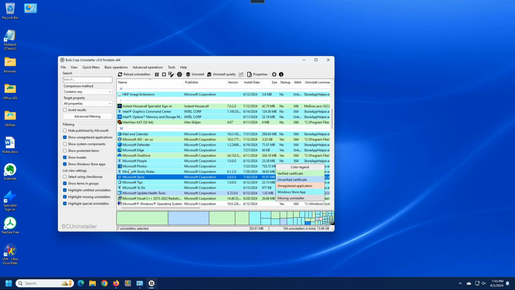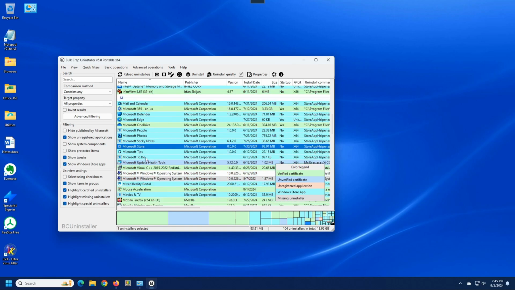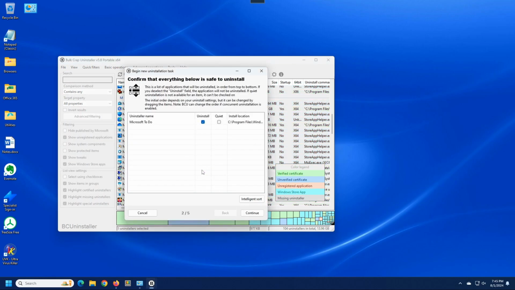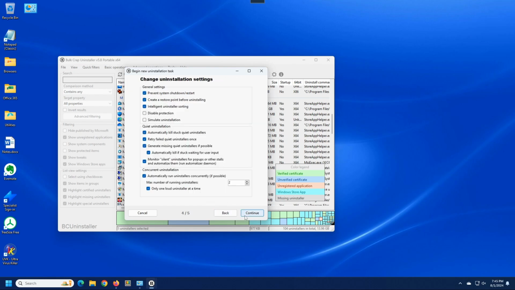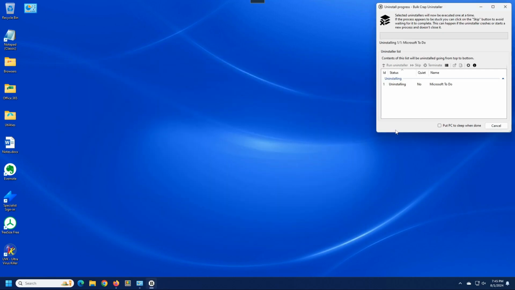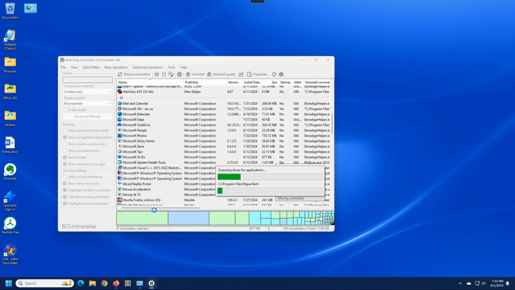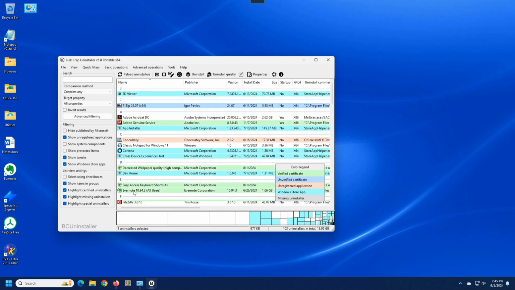So Microsoft Tips, Microsoft To Do. I don't use Microsoft To Do. As a matter of fact, I didn't even know that was on the system. So let's uninstall it. Let's continue. On installation, we're uninstalling Microsoft To Do, and it's gone. All right. We like that. Let it continue. Right now, I'm kind of happy. Interesting why it failed on Chocolatey.